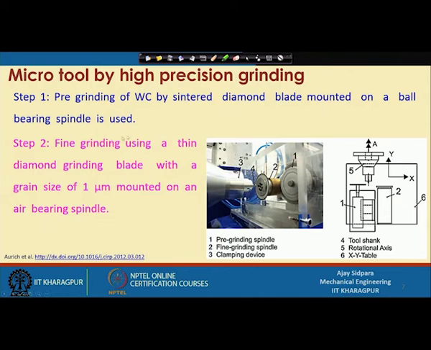Now, you can see that there are two differences. One is that in the fine grinding we are using 1 micron diamond particles, whereas the particle size is very large in the pre-grinding. Here we are using a ball bearing spindle there, but as we have seen in the discussion of ball bearings and air bearings, the air bearing is much more convenient and recommended for micro machining operations. So, by using this we do some type of fine feature fabrication on the cutting tool, so that you can get the required geometry.